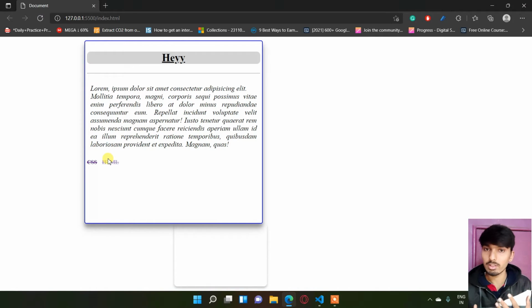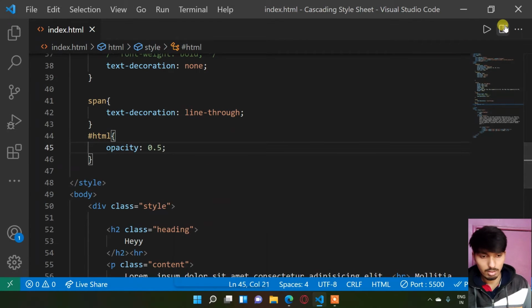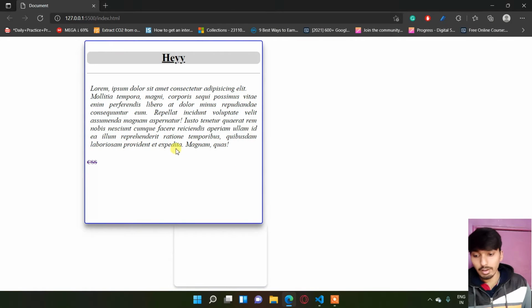Okay. So see, now HTML is halfway see-through, like it's half, right? It's not clearly visible. If I give this completely 0, then you see it is gone. It is completely transparent. It's not gone, it's there. If I hover over it, it's coming as a click button.